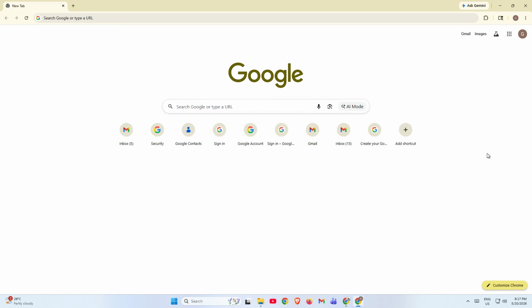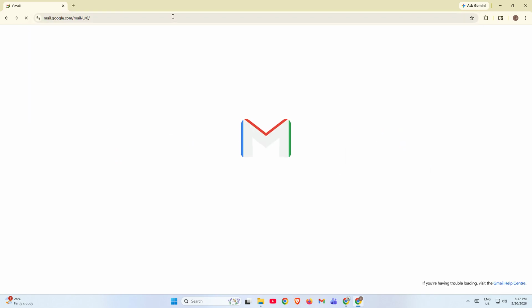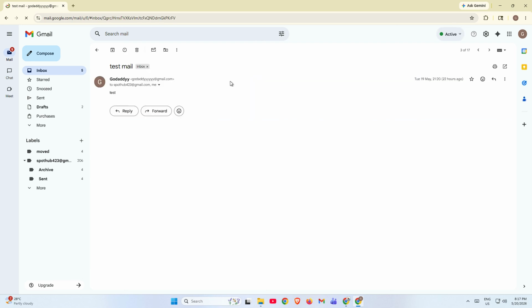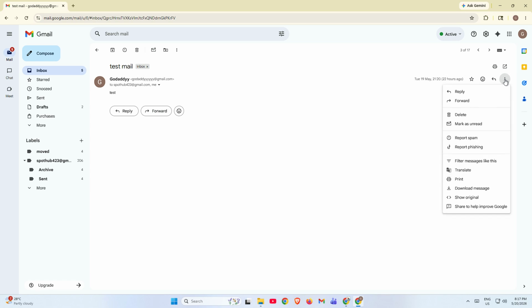First, open Gmail and locate the specific email you want to check. This method works best when you want the exact size of one individual message. Once you've opened the email, look in the top right corner of the message window. You'll see the More icon, which looks like 3 vertical dots. Click that icon to open the additional options for the email.